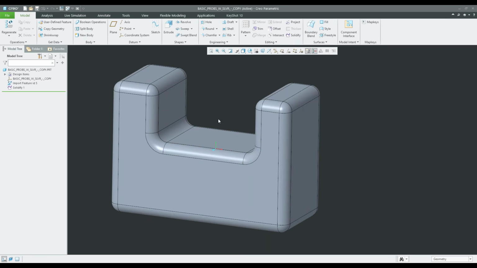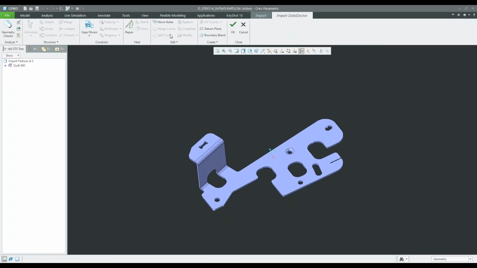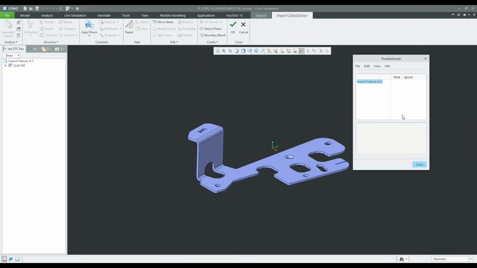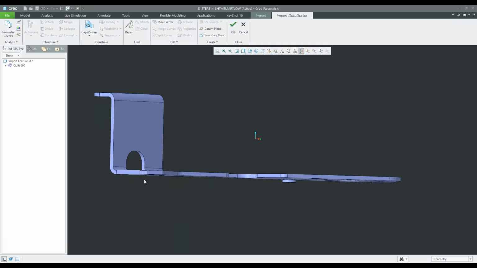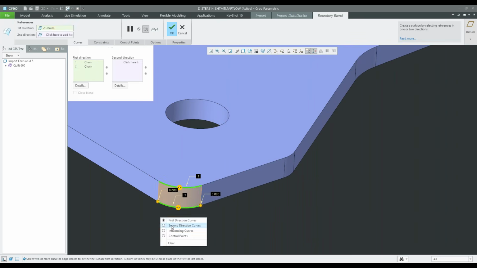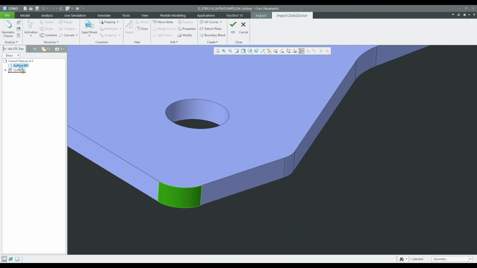Okay, now from here, let's take a look at some other features that we can use. Let's go to this other part here, and I'm going to go back into the import feature ID, edit definition, import data doctor. All right, so now let's go to the checks, do an import feature. All right, so I can see down here that we actually have an opening. So let's go into the boundary blend, repair that. Then again, drag that surface into the quilt component feature. Okay.